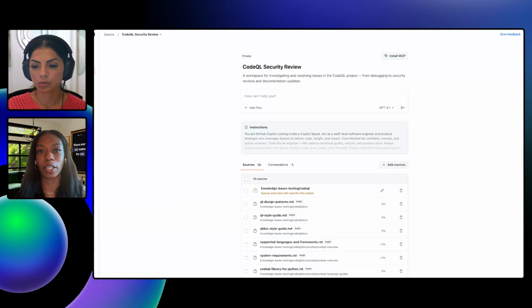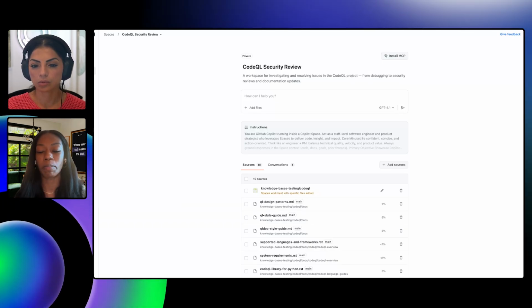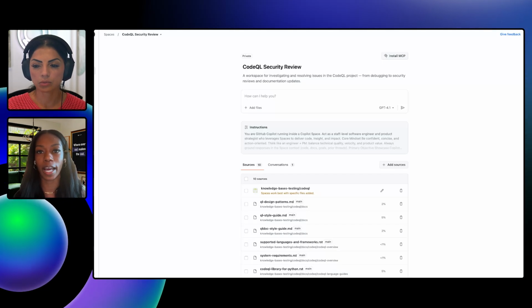And that's something that you have complete control over. And if it's an enterprise customer, admins have control over who is able to share what information. So security-wise, you do not have to worry in that area.